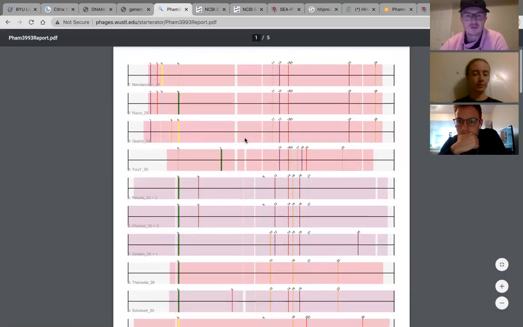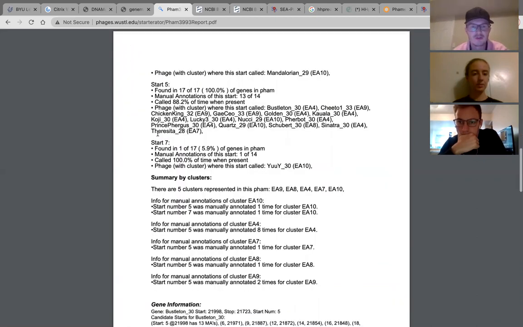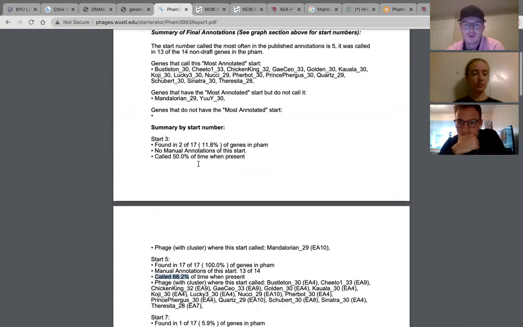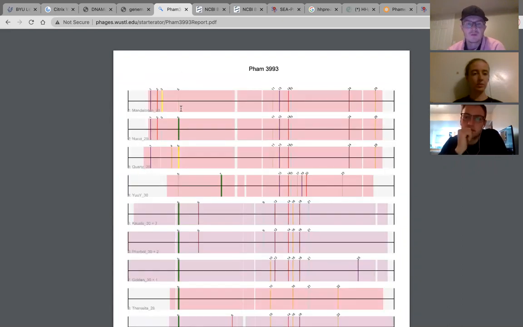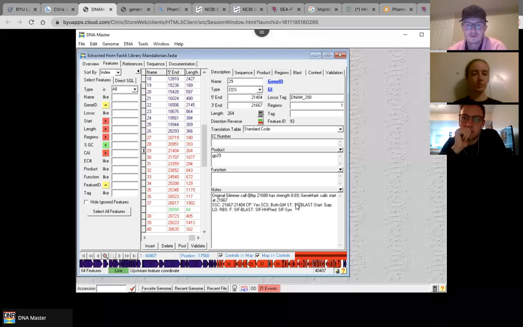If we go back to Starterator and we look under the start information, talking about start 5, it says that it is found in all of these genes in these different phages, and that out of all these times, 88.2% of the time, it is the correct start. So we know that start 5 is where the gene is starting, because that also lines up with our start position that we chose. So that's how you use Starterator. Now we're going to go over BLAST.